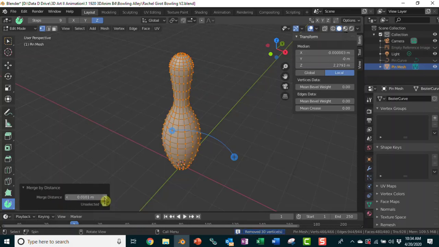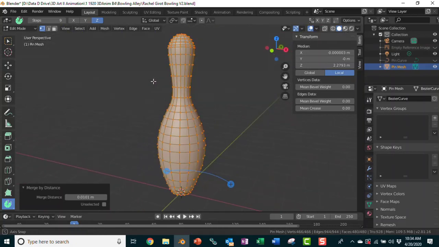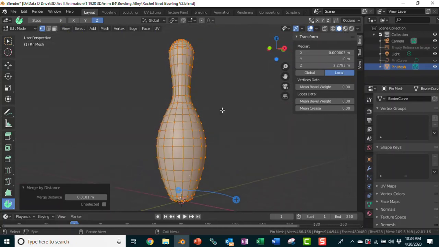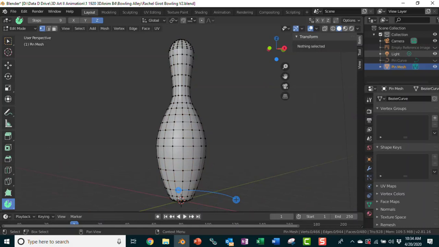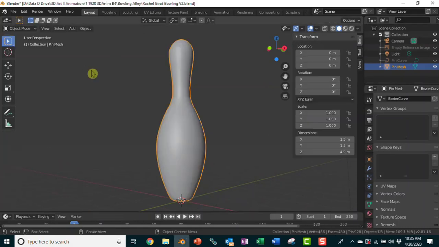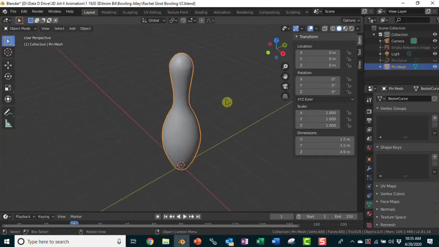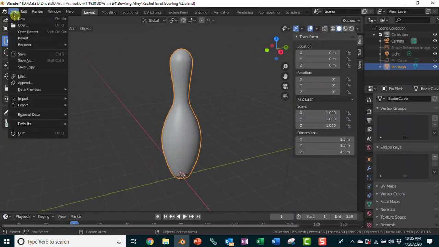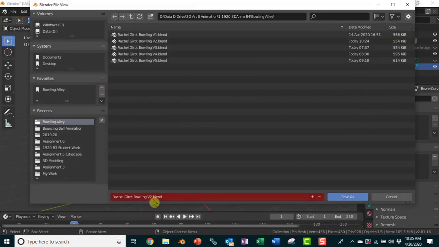So I might just bring it up one little place, and I will know that if there were any vertices that were super close together, that they have merged now and I don't have any duplicates. And I'll click off of that now. I'm going to go ahead and hit tab so that I am in my beautiful object mode, and I will save. File, save as, and let's change version 3 now to version 4, and then click save as, and I'll meet you in the next part.